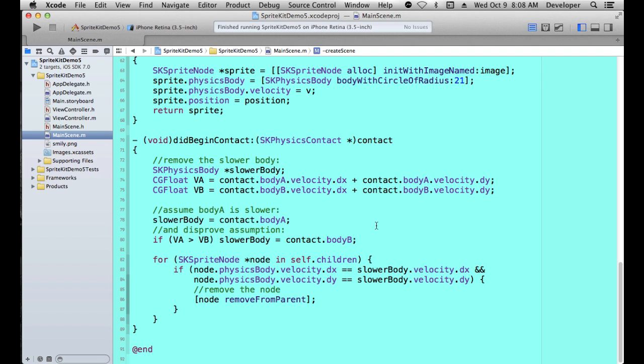So what we need to find is the actual sprite node in the node tree that has the same velocity as the slower body. So we take dx on the physics body and see if it's equal to slowerBody.velocity.dx, and dy on the physics body, and see if it's equal to slowerBody.velocity.dy. If it is, this is the node we want to remove. So then we just call removeFromParent on the node, and there we are.